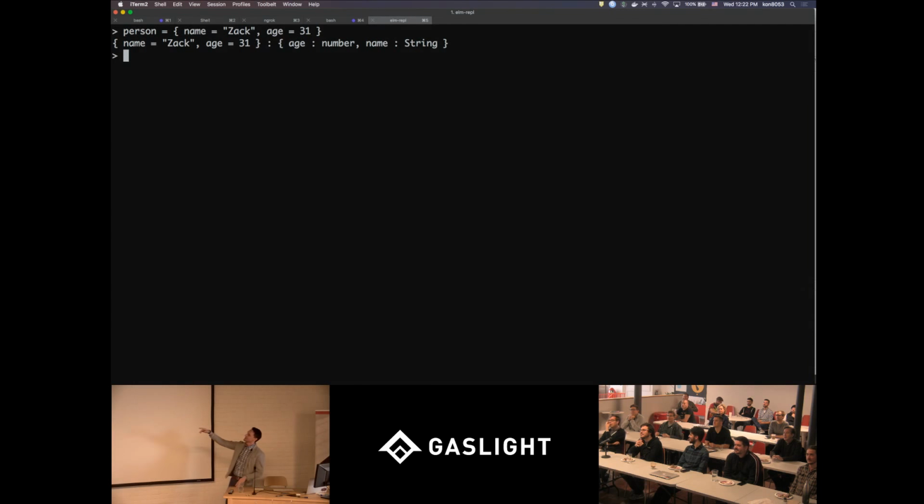So you can see in the feedback here, it prints me back the object or the record with name Zack, age 31. You can see on the right-hand side, that's the type annotation for that. So your age key in that record is a number, and the name is a string, right? And so when you use that later on, you have to abide by those types. Elm is going to check that those types are accurate.